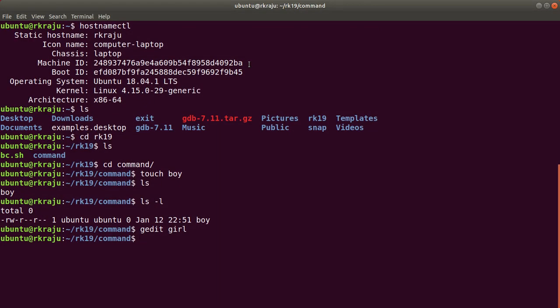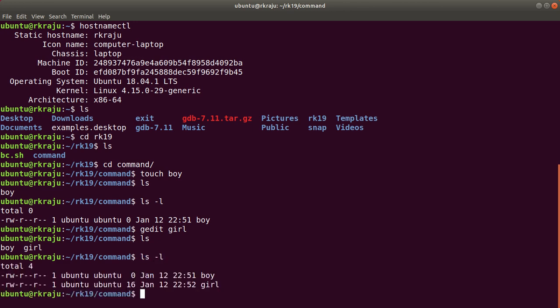Let us say the text is Sita is a girl. Save this file by pressing Ctrl S and Alt F4 to close. Now, you can check the file. Therefore, both the files have been there, one with content, the other one without content.